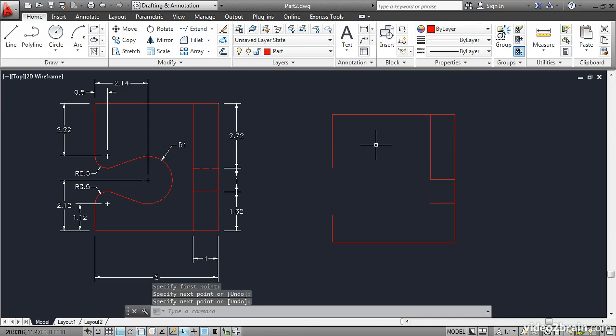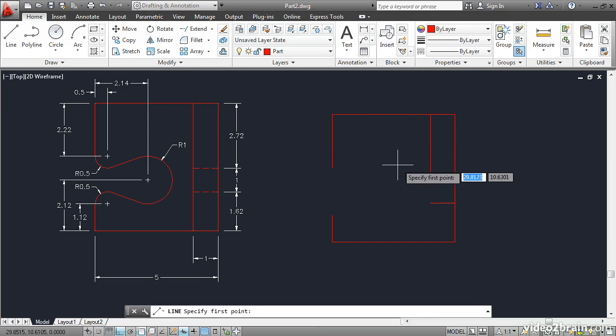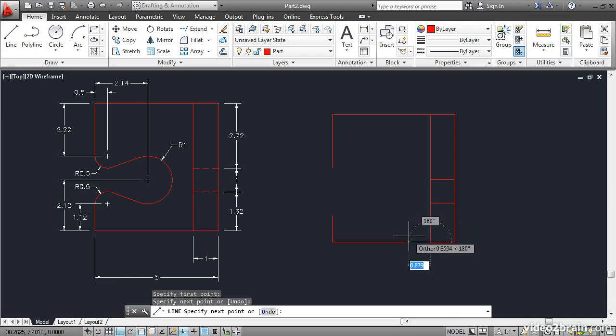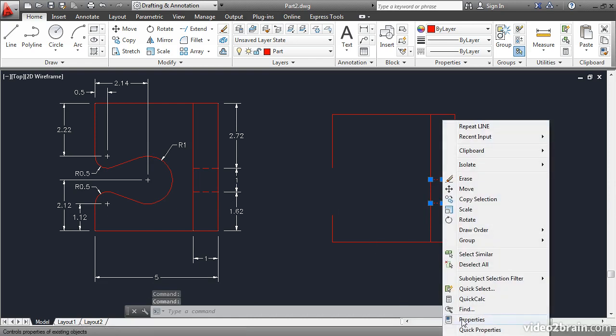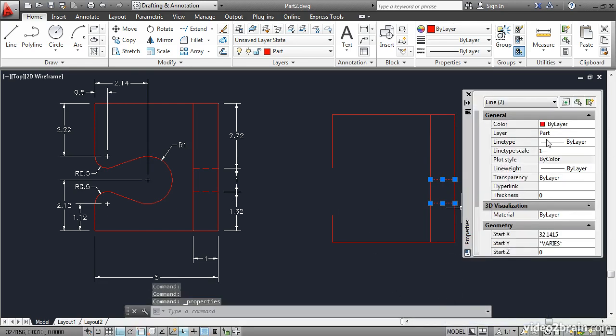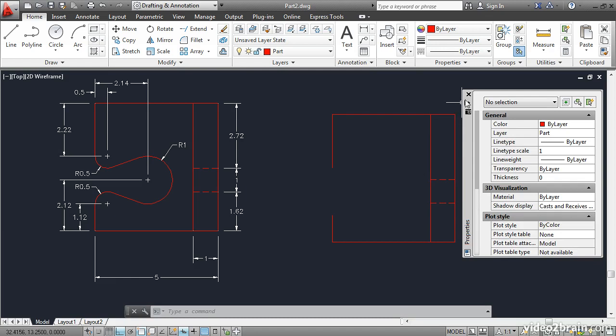I'll press the space bar and the space bar again to end and repeat the line command, and then I'll just click from here to draw another line from endpoint to perpendicular. Press the space bar again to end the command. Now these two lines are displayed with a hidden line type, so I'll select them both, right-click, choose Properties, click on Line Type right here to enable the parameter, and then open its drop-down and select Hidden. Press Escape to deselect the lines, and then close the Properties palette.